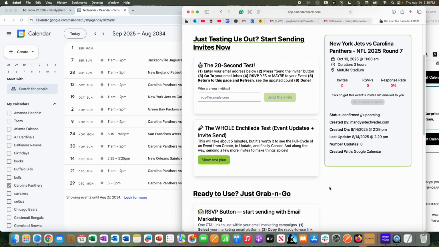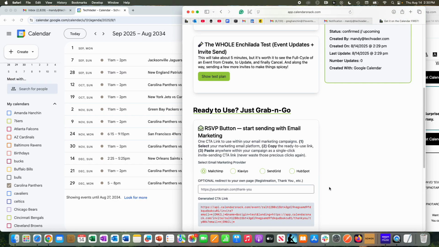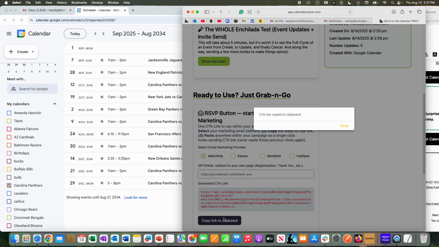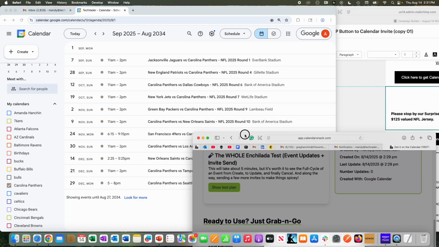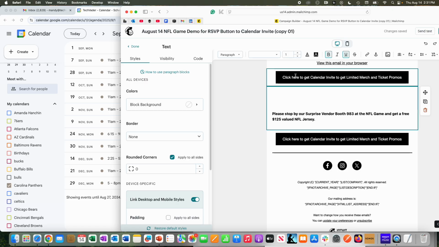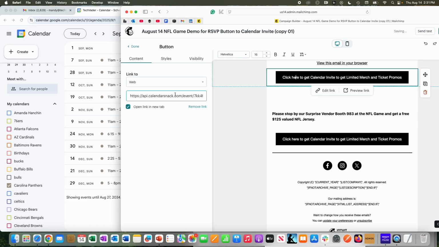Don't need it anything. If you just know what you want, you can go in here and grab the MailChimp here, or Klaviyo, SendGrid, or HubSpot RSVP button. If I click here, you can see it change. This is MailChimp. I'm going to copy that. I'm going to go back into this MailChimp template here. I'm going to use this button here.